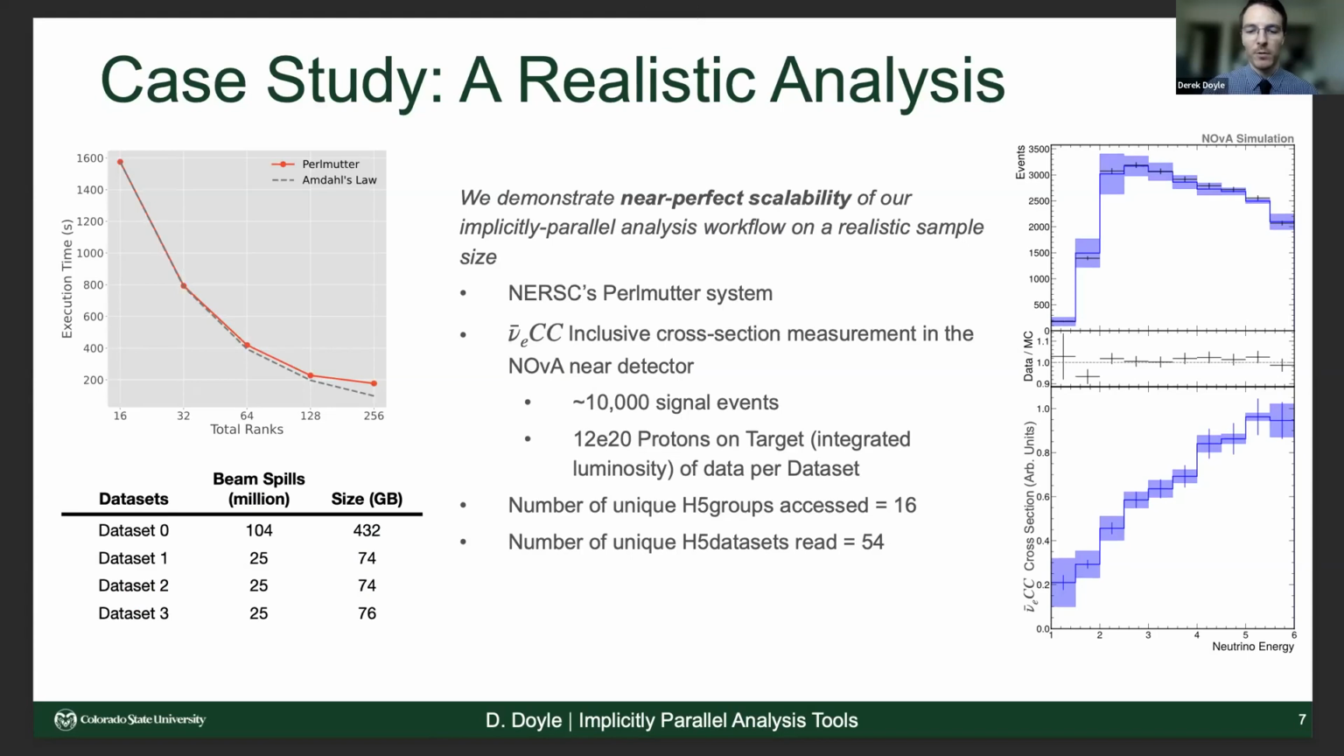So to show a complete workflow, I present here an analysis of realistic scale, which is a measurement of the electron antineutrino charged current cross-section in the NOvA near detector. We analyzed multiple samples of Monte Carlo, which in total contains almost 200 million slices in time and space. These are held in about 600 gigabytes of 4 of those monolithic HDF5 files. The number of unique HDF5 groups and data sets accessed within each file are 16 and 54 respectively, just to give you a sense of the complexity of this analysis.